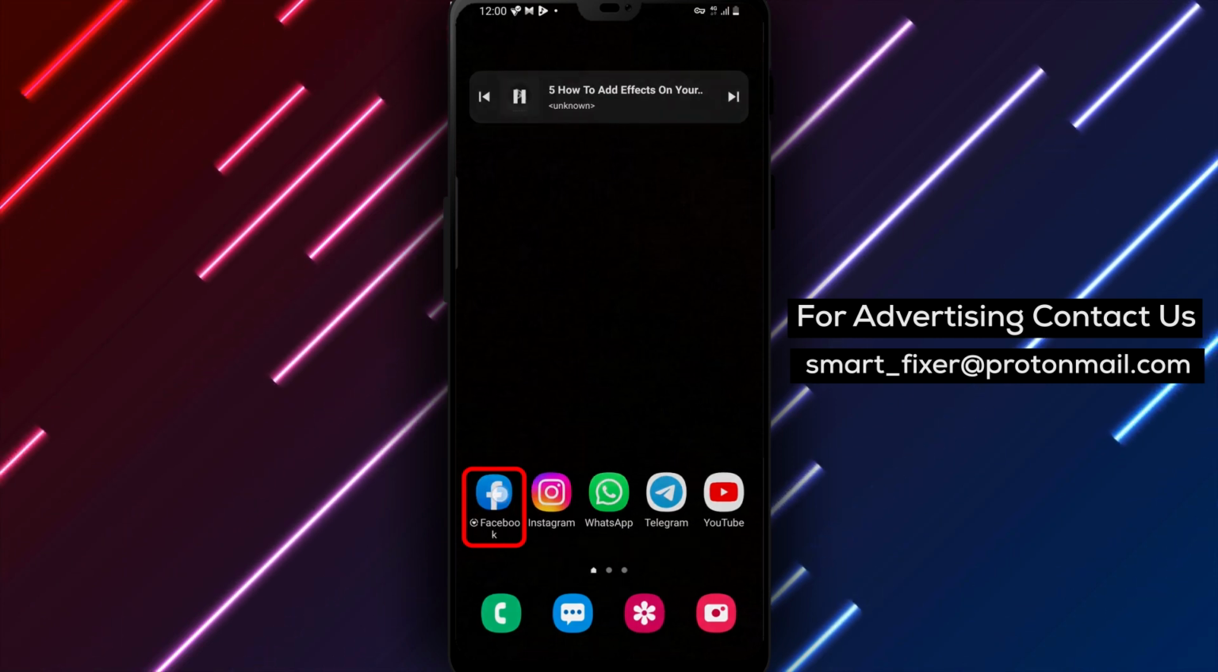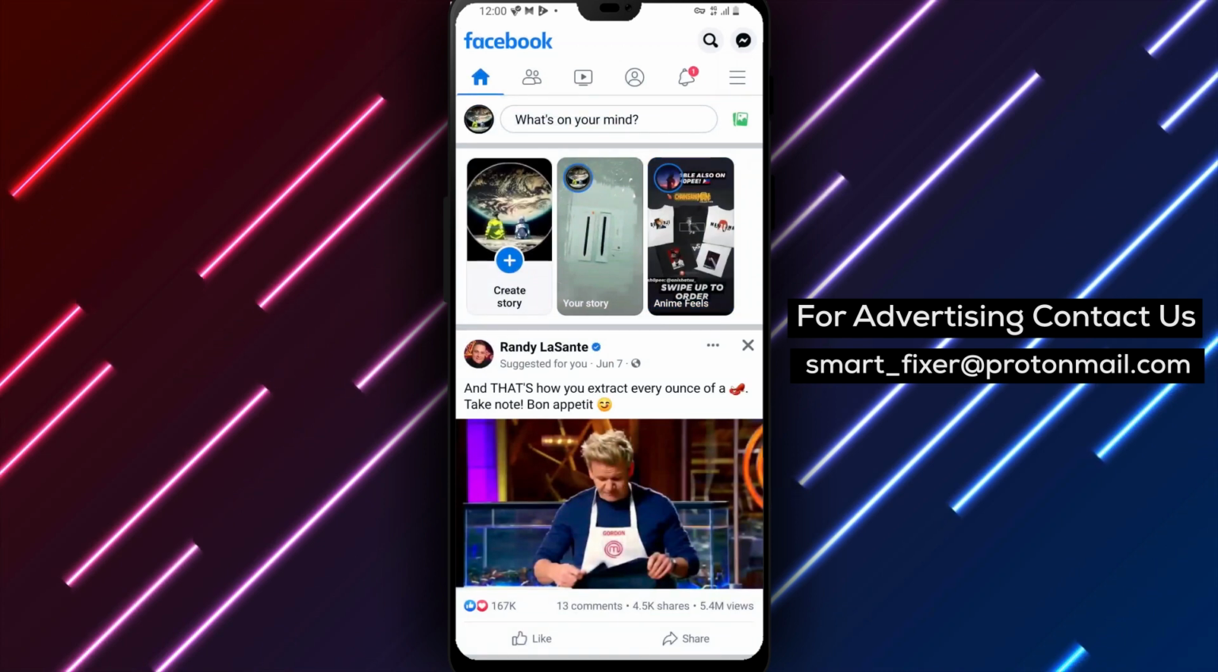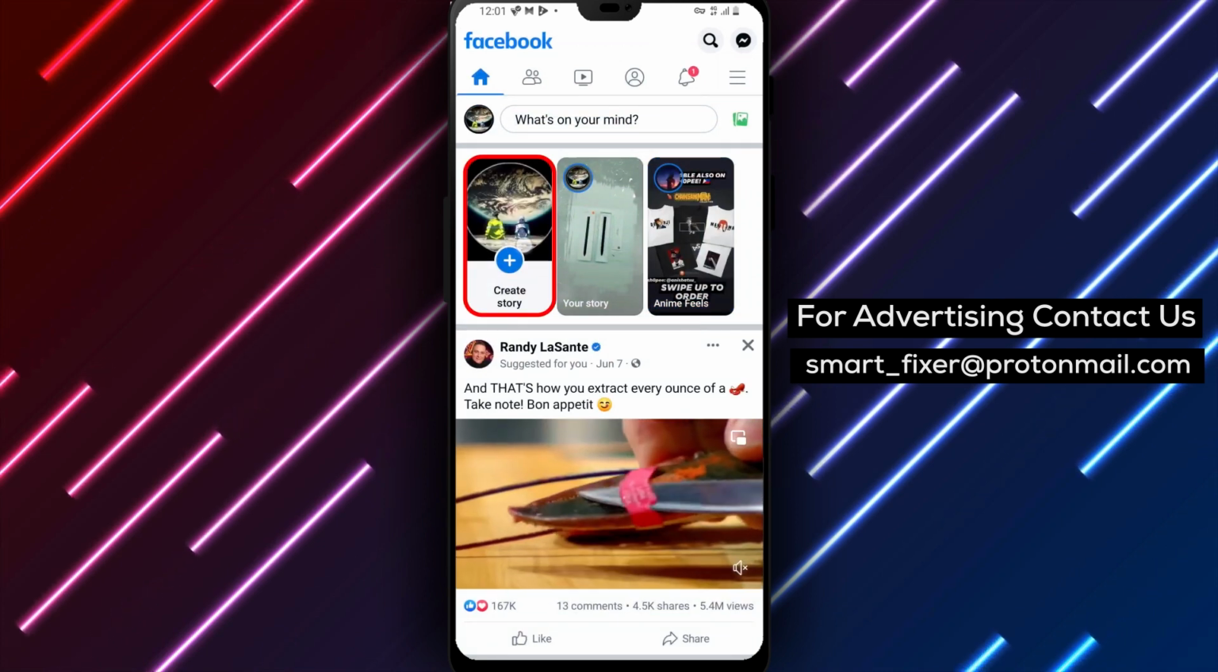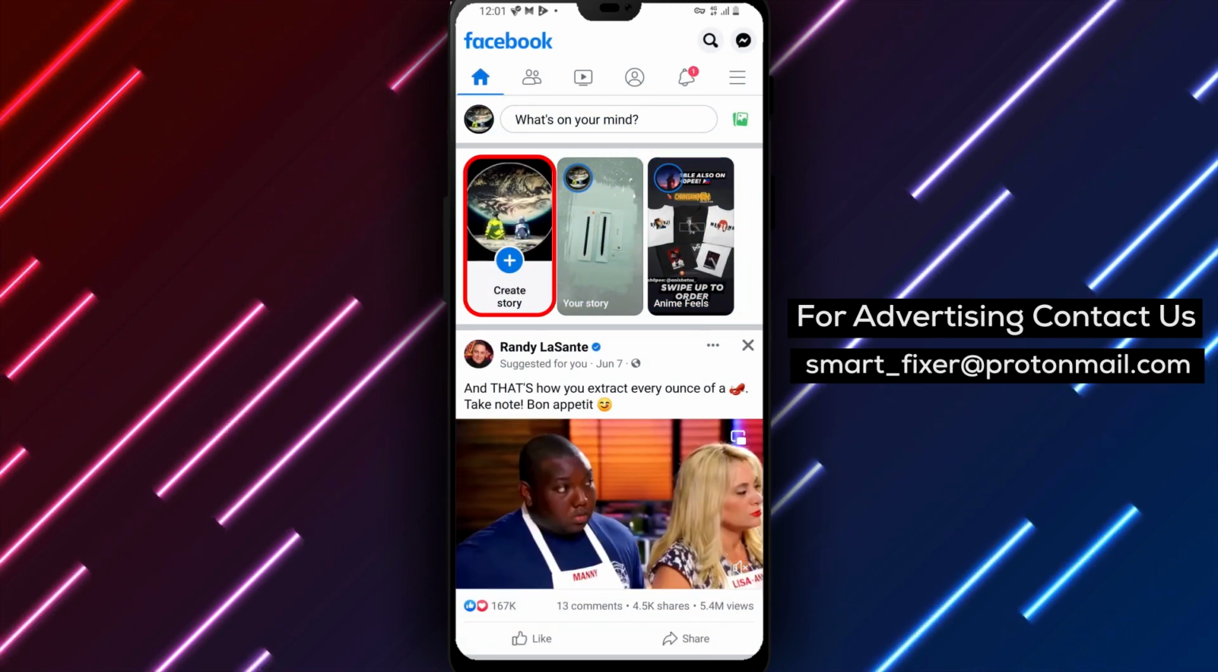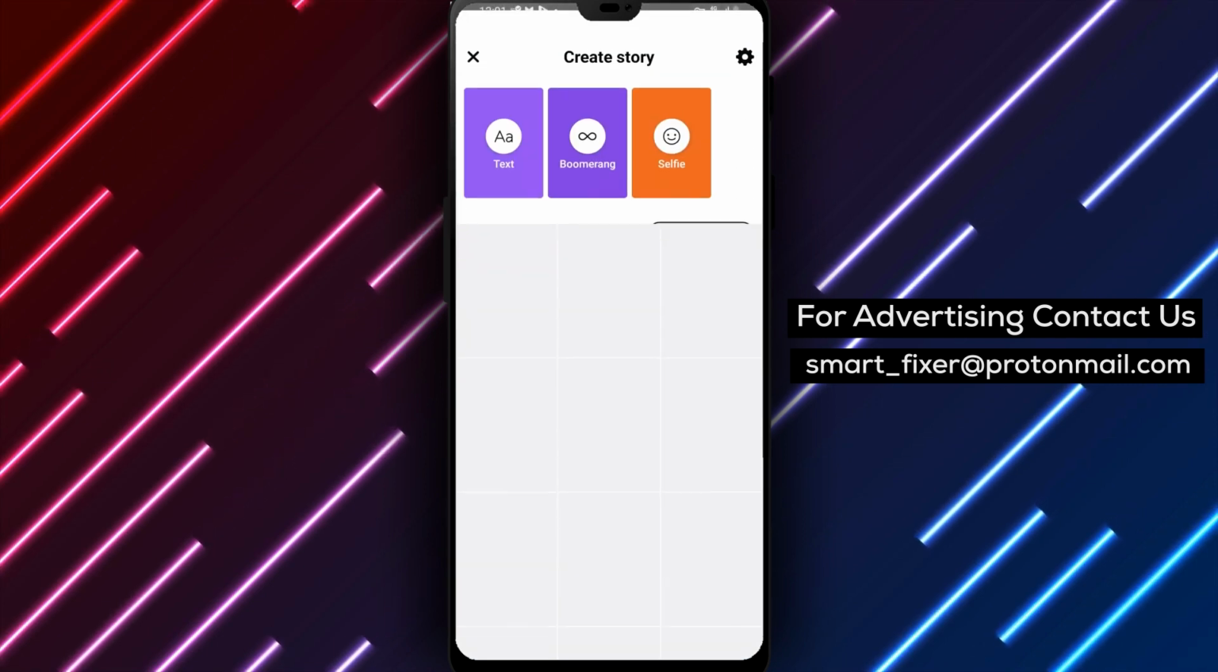First, open the Facebook app on your Android device. Then, tap on the Your Story icon at the top of the screen. This will take you to the camera screen where you can create your story.